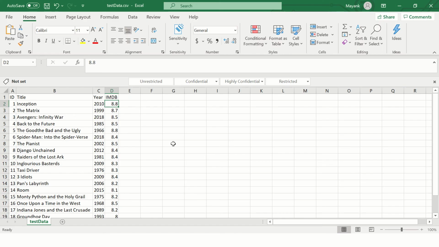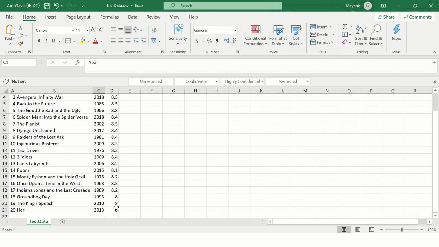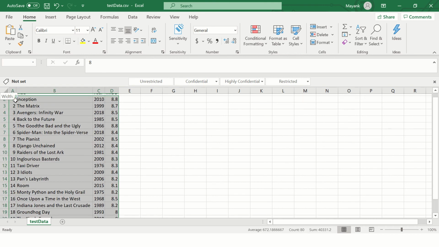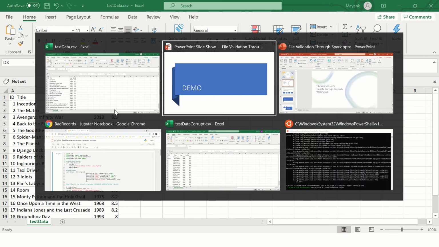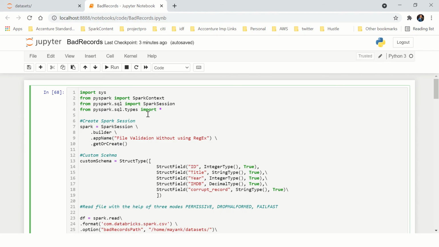So consider I have a data file with 4 columns: ID, name of the movie, title, year, and IMDb rating. I just took some random test data, and the names are all self-explanatory. The ID column is integer, the title is string, the year is integer again, and the rating is decimal. So let's go to the code that I have written.